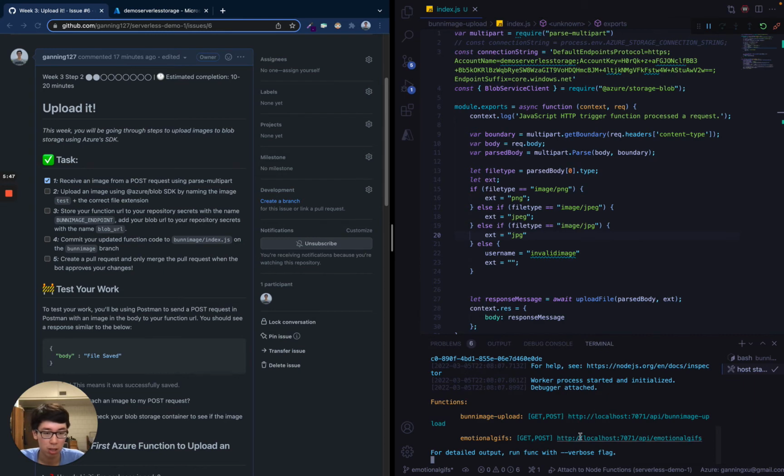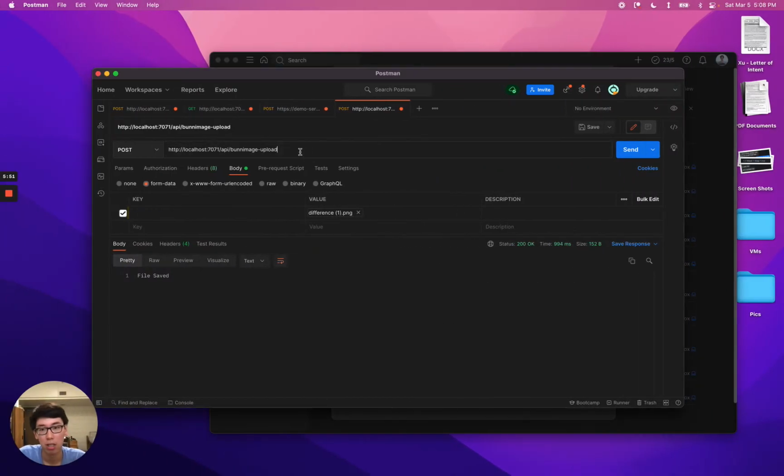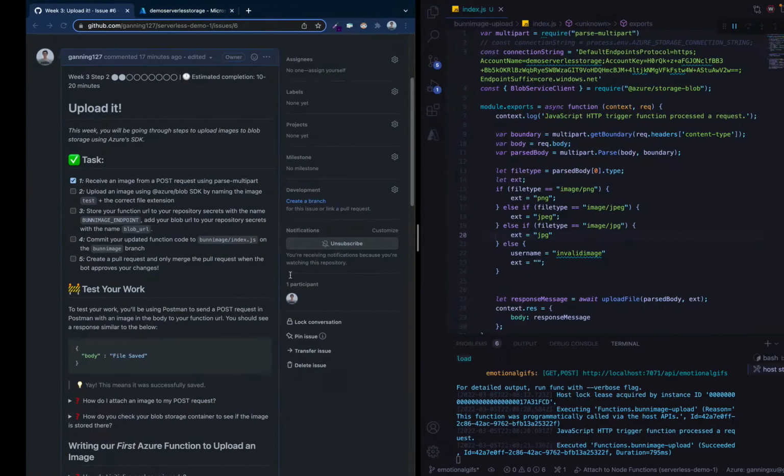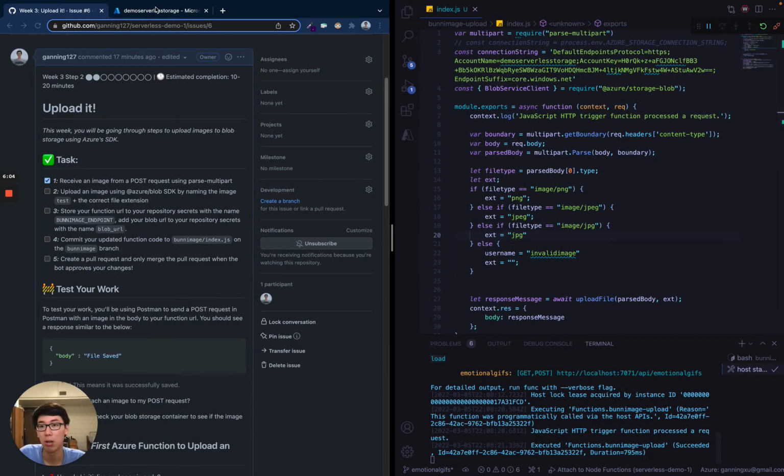But all right, let's stop that service and run F5 again. Now this should work. Wrong one, sorry. This one's going to be bunny image upload. Go ahead and paste that there. We need to set this to post. Go ahead and click in body, form data, upload this file. Click send. And you'll notice that it gives us a file saved. So no errors, which is great.